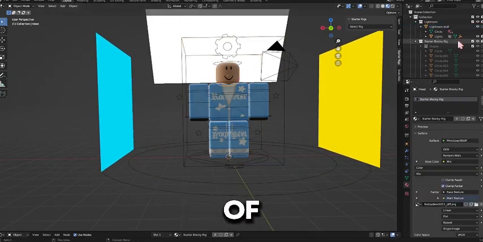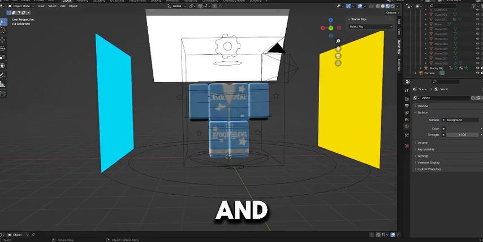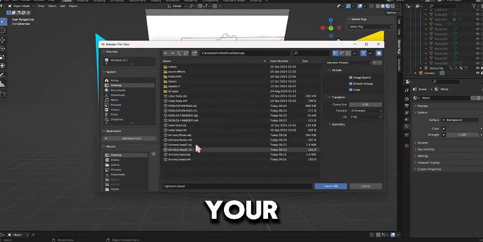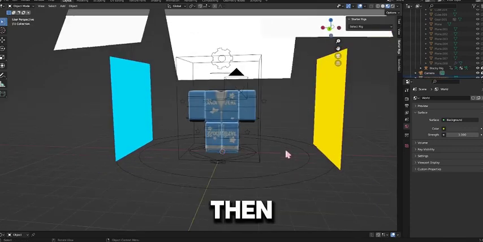Next, you want to get rid of the head by clicking on it and deleting it with X, and then you're going to input your actual head by pressing import and then OBJ legacy and then the head model.